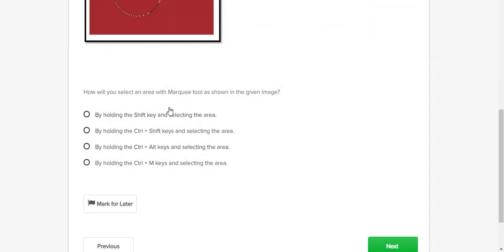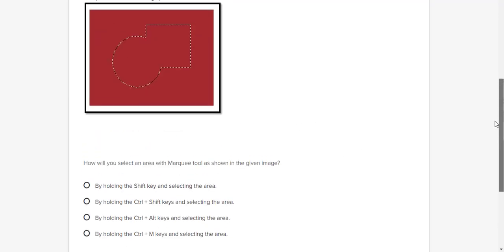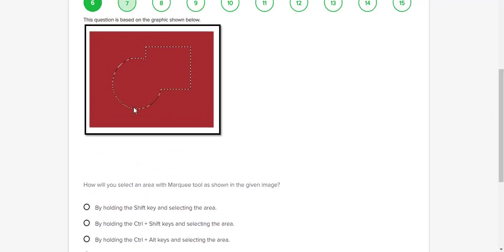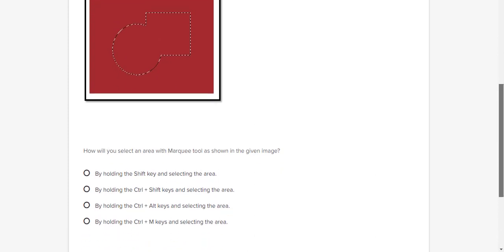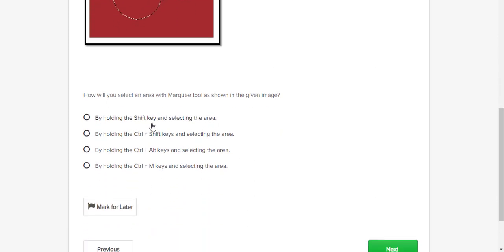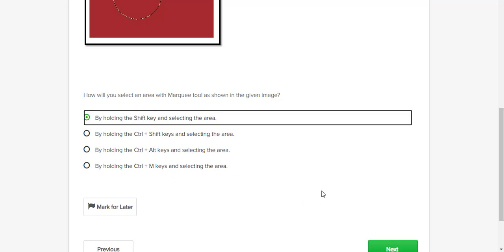how will you select the area with the marquee tool as shown in the given image? Here is our image. Holding the shift key and selecting the area, holding control plus shift, no, holding control plus alt, no, holding control plus M, no. Here we have the answer, holding the shift key and selecting that area.